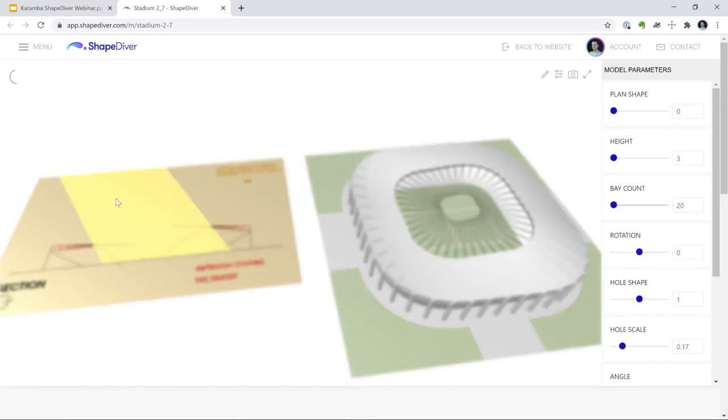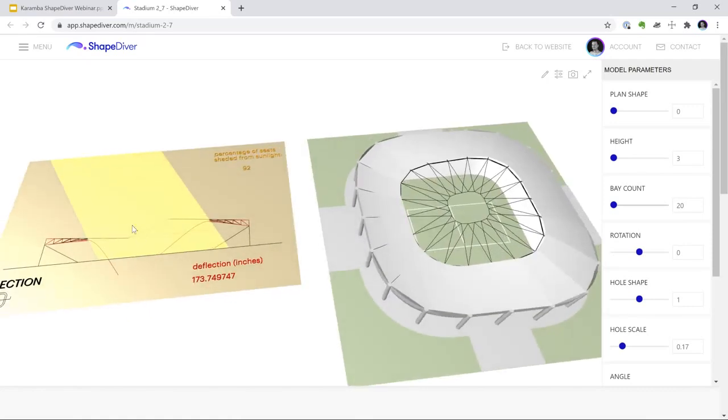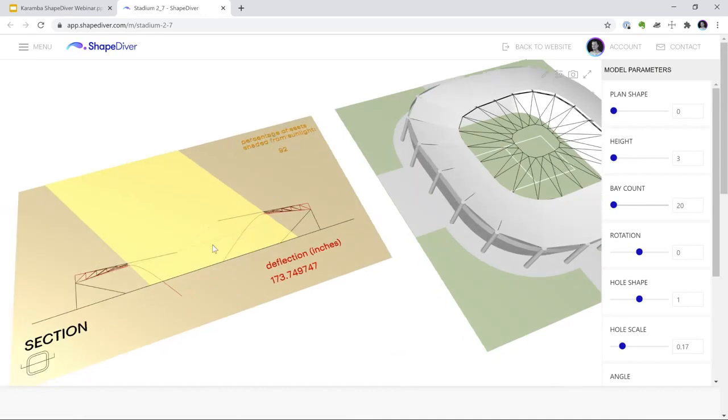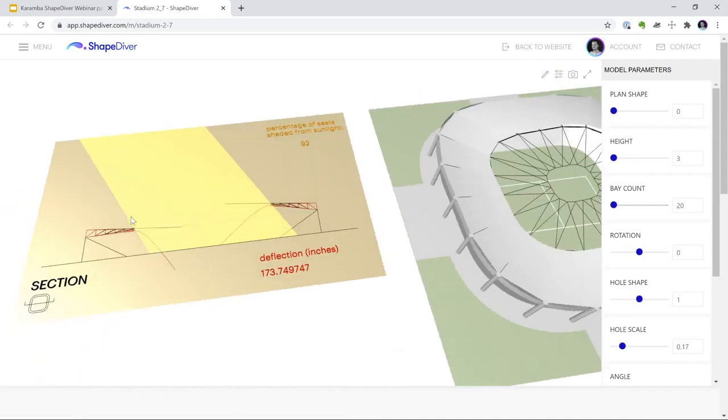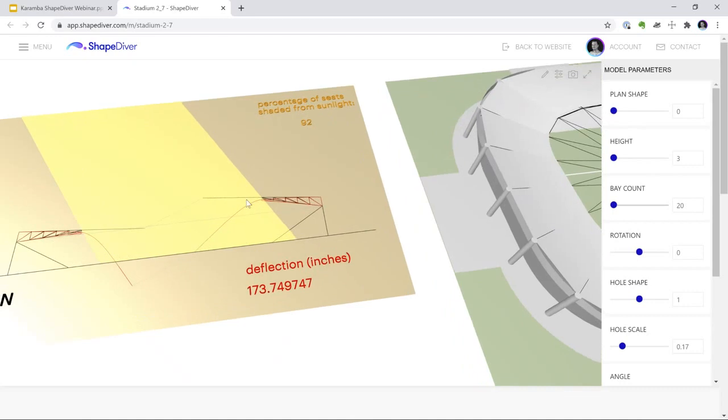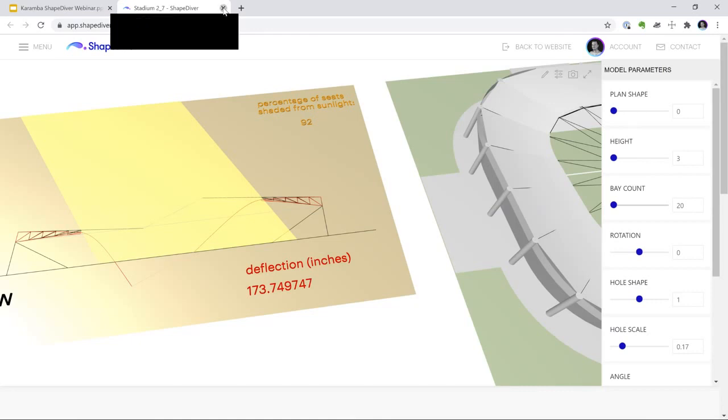And she also created this sectional view, which shows you how much light you get on the pitch, and also the structural integrity, which is the Karamba bit in that model. So you can see these deflections, and as you can see, this design gives a lot of light on the pitch, but it's not really structurally sound. So you can go back to your sliders and keep configuring the project until it really works.